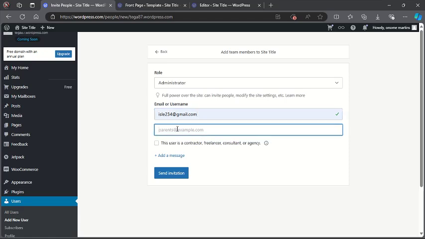You can also add another parenting member. If you don't, it's not a big deal. Then you can check this if the person is a contractor, a freelancer, or a consultant. So actually the email I'm trying to add to this particular users, the user I want to add, she's a freelancer.